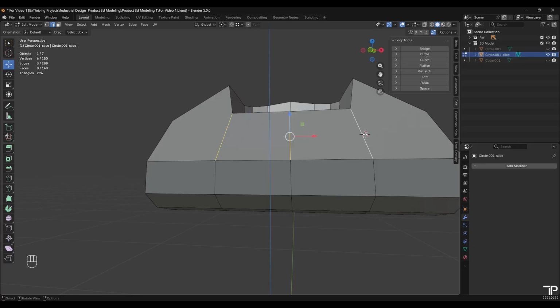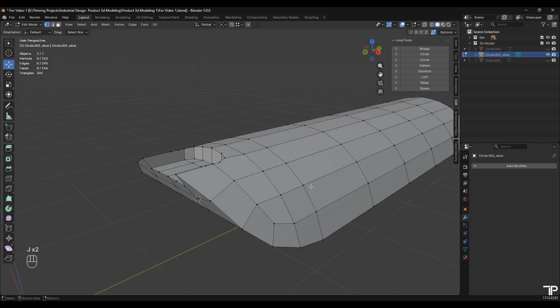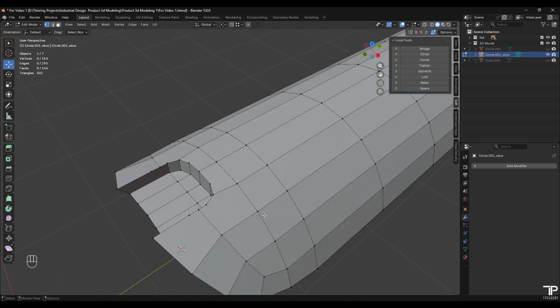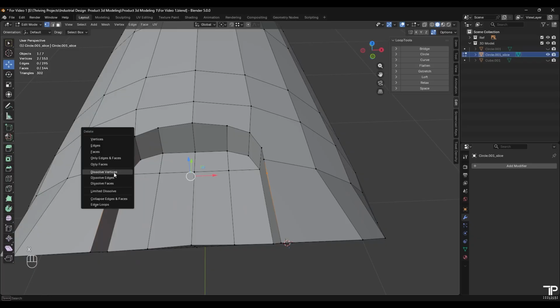Select these edges, subdivide, connect this point to here and this one to here. Select these two vertices, press X and dissolve vertex.